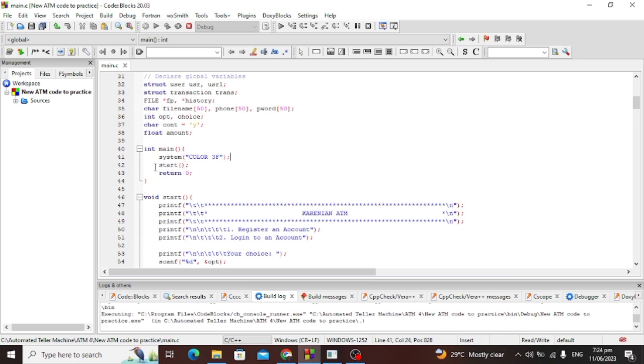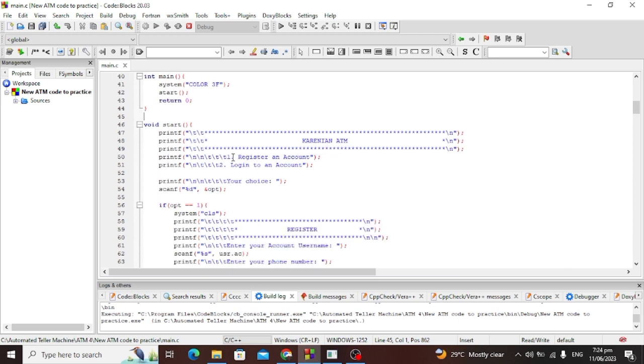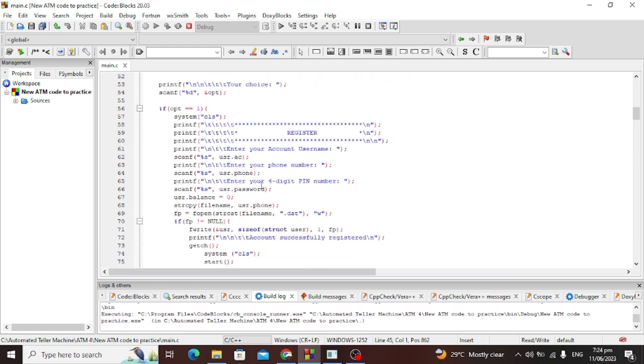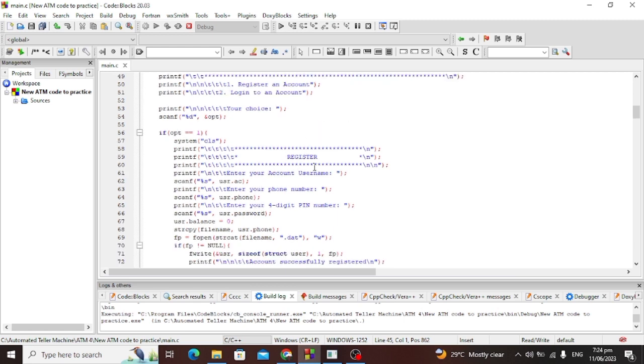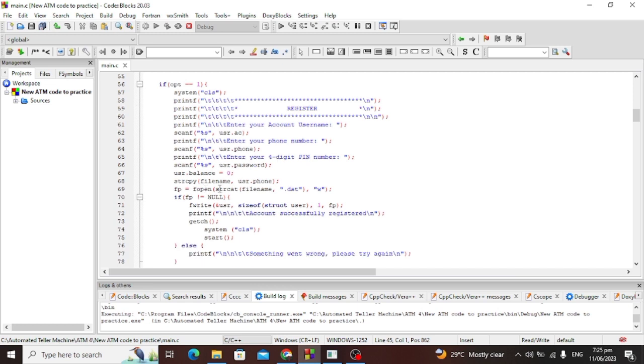And here we start the function start. It will print the menu of our ATM. In this part, it asks the user if he or she is going to register an account or log into an account. If the user chooses 1, then he or she is prompted to register account information: enter his or her username, phone number, and the PIN number, as you can see.